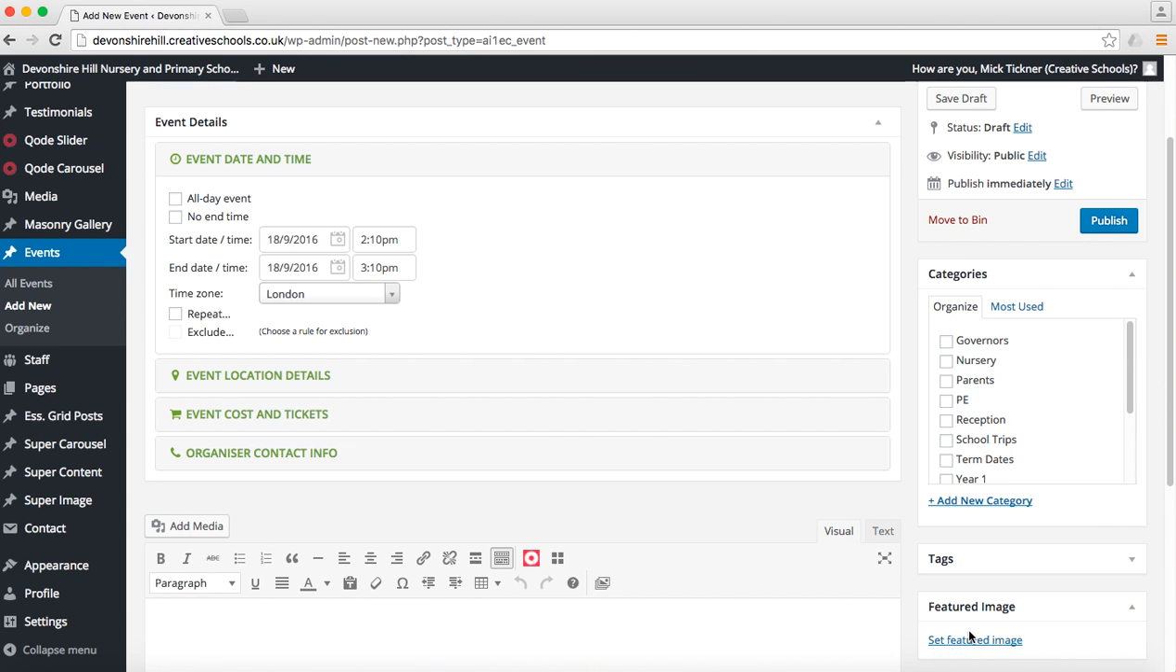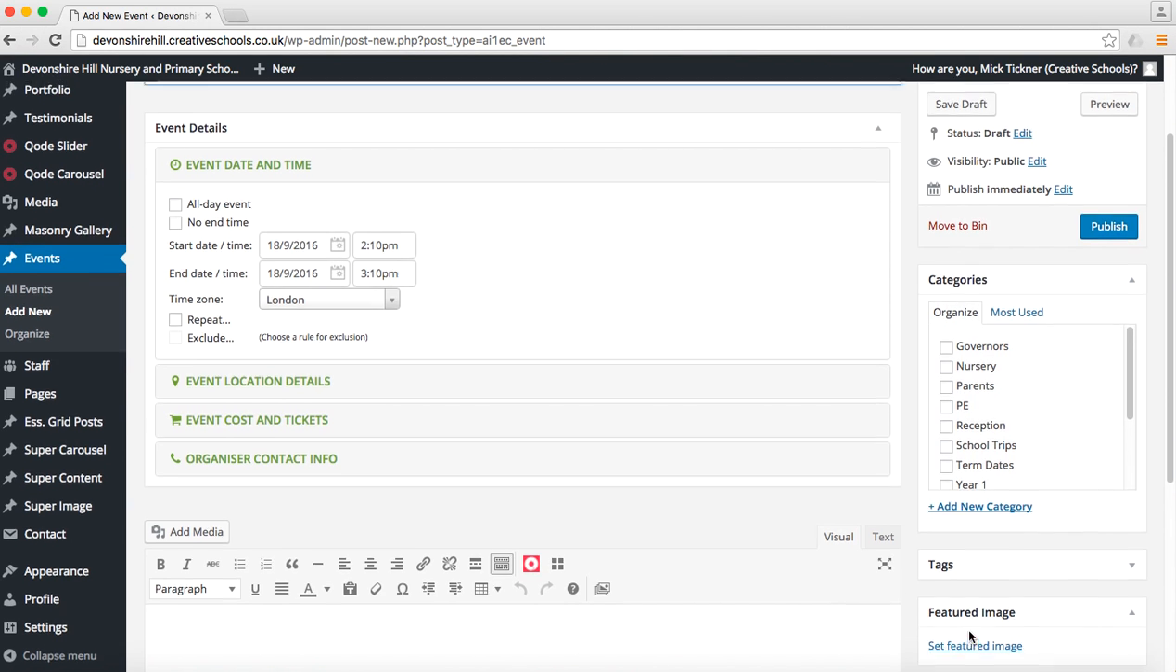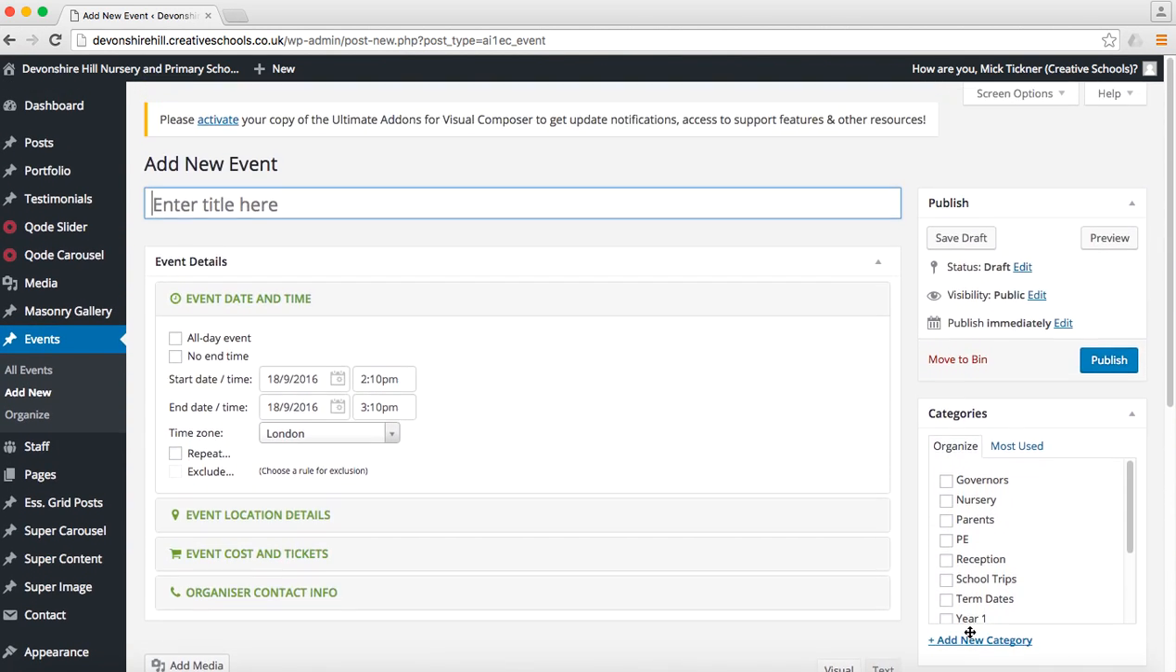You can put an image in, but it doesn't appear on the home page. So if you do put a featured image in, it will only appear when someone clicks on that specific event. So while it's necessary for the news, it isn't necessary for an event. So click on add a title.